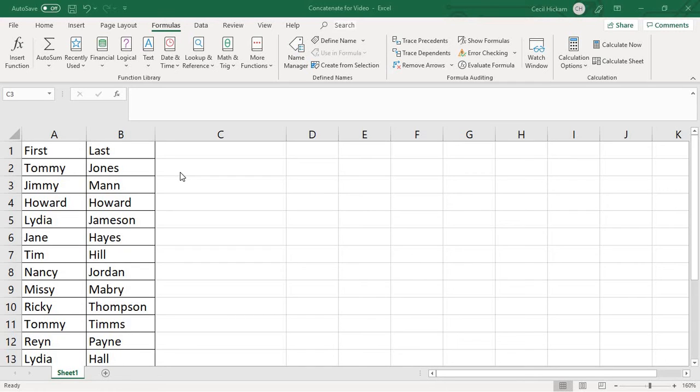We're going to look at the concatenate function today. So I have this list that was sent to me from another teacher. It has the first name in this column and last name here. So what I want to do is put it together as one. I want it to put the last name, comma, and then the first name.